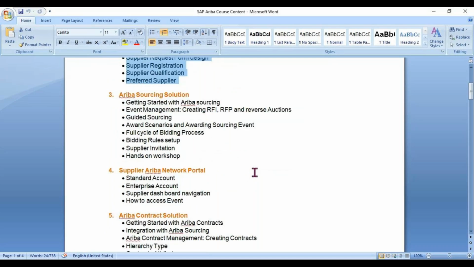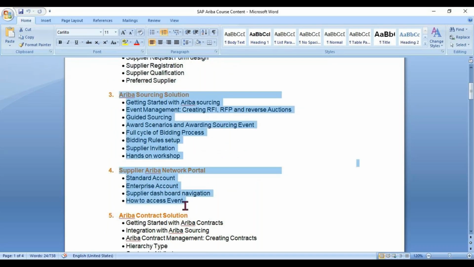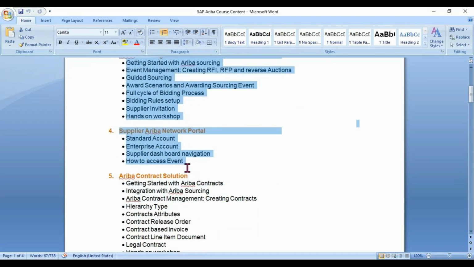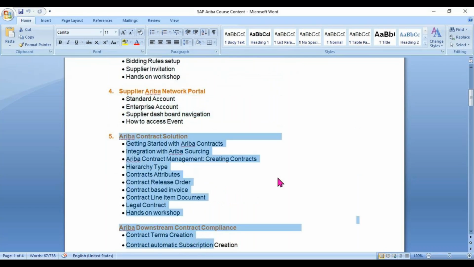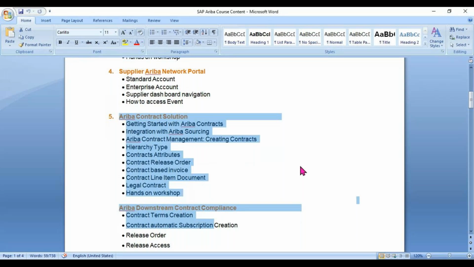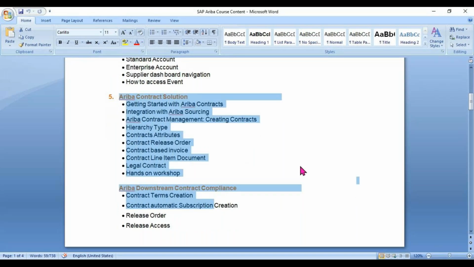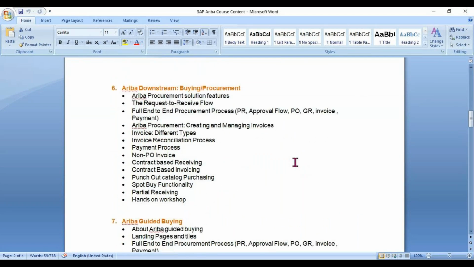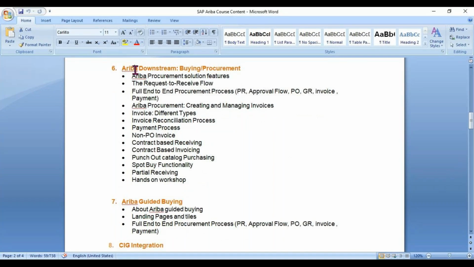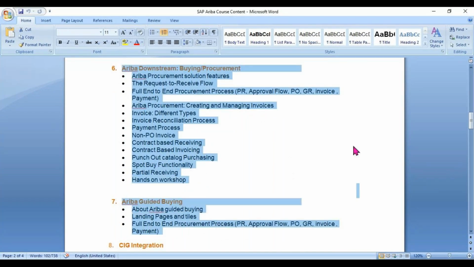Then we'll discuss the Ariba sourcing module. We'll talk about the Ariba network portal as well, and even the guided sourcing, and then we'll discuss the Ariba contract solutions. Whatever different options we have in the Ariba contract module, we'll discuss. And then apart from that, we'll talk about the Ariba buying and invoicing solutions as well, and we'll see how to run the procurement activities. And here we are going to talk about guided buying also, the guided buying solutions.